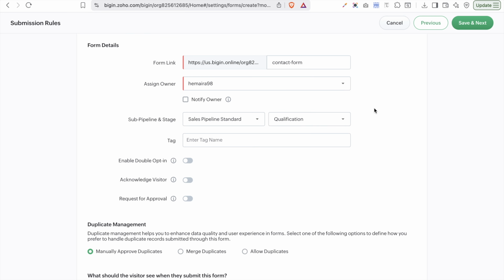So the next step is going to take us to the form details, where we can adjust the URL. You can assign this to a particular contact. And since we have a contact form already, we're just going to name this contact form for project. So I'm going to name this contact form for project, and I'm assigning the owner, and I can notify the owner anytime there is a new lead through this form.